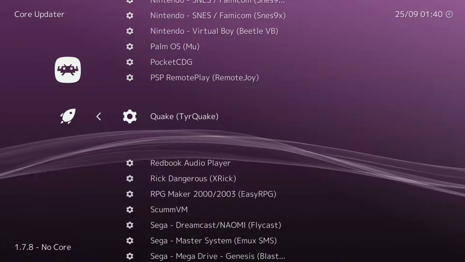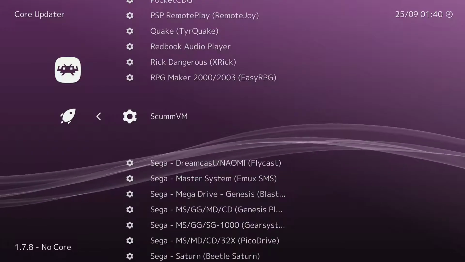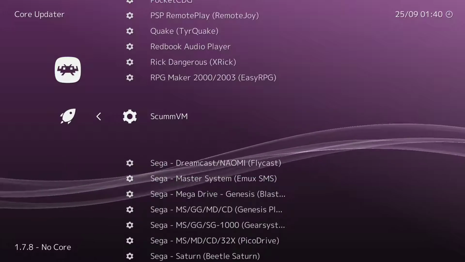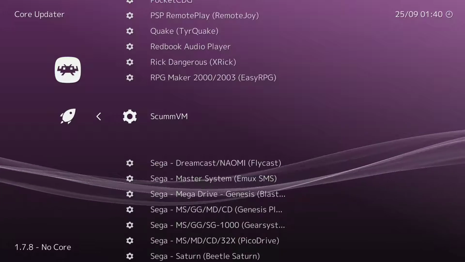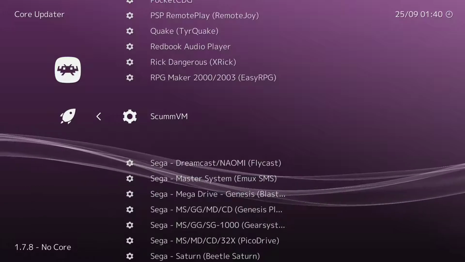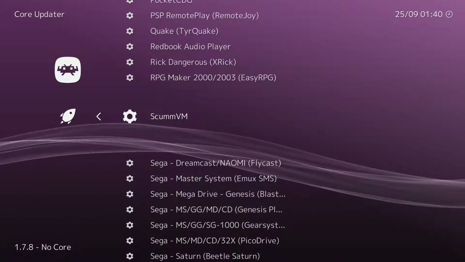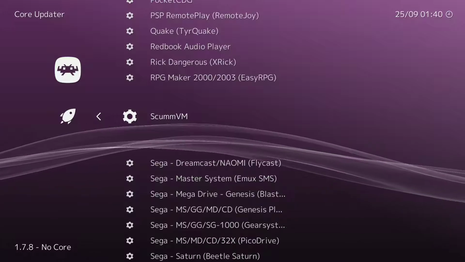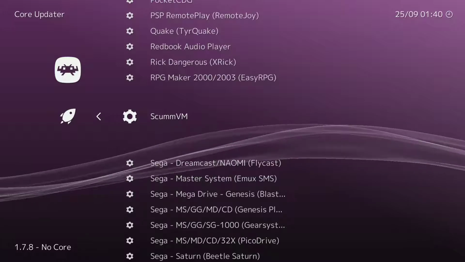So Quake, yeah, I've done that, the original Quake and all the expansions. ScummVM, that might not mean anything to anyone, but they're the classic point and click adventure games like LucasArts did back in the day on computers. So Sam & Max, Day of the Tentacle, Curse of Monkey Island, The Dig, lots of cool games, Indiana Jones. Some of them are incredibly funny and they do hold up very well today.